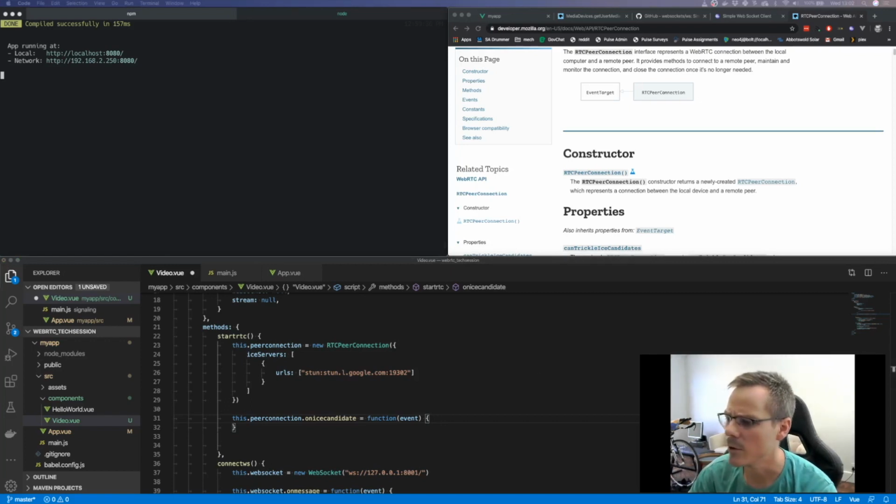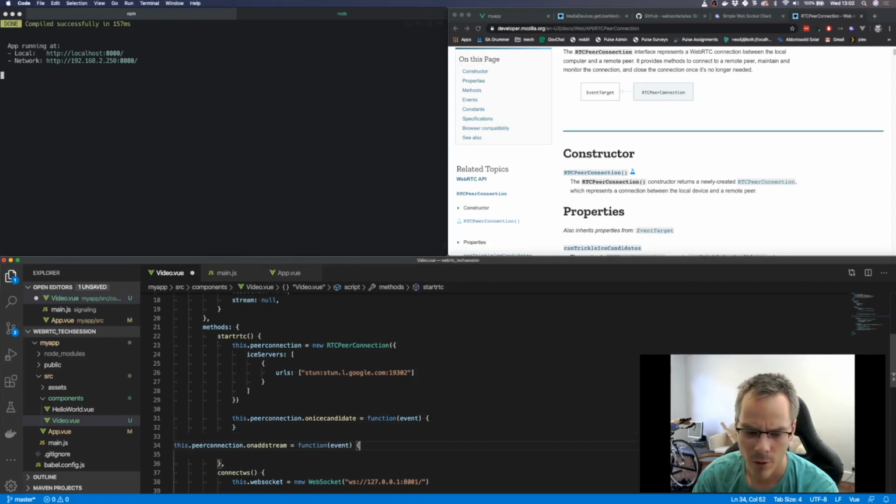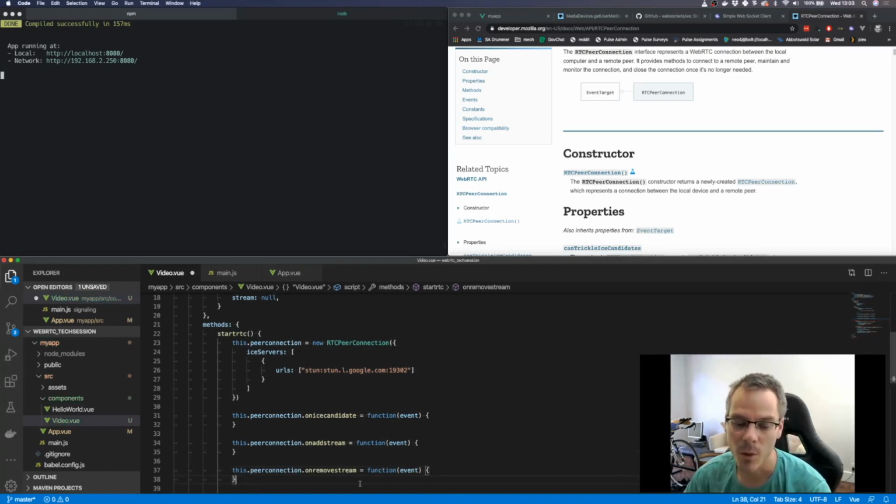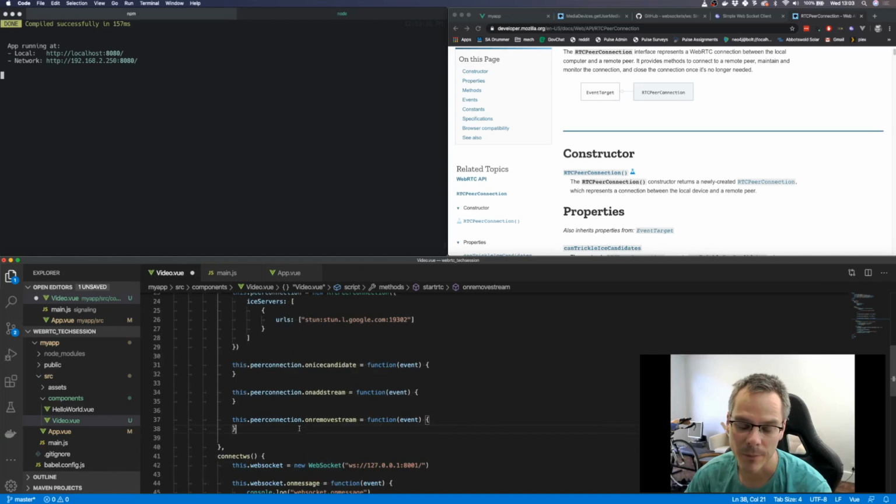Another function we need to provide is onaddstream. So this is our local stream. When we add our own local video, what are we going to do? And then we can also do on remote stream. So this is when the other side of the peer connection passes us a stream, we can also handle that. So when we get a remote stream, I'm not quite sure how to handle that one yet.